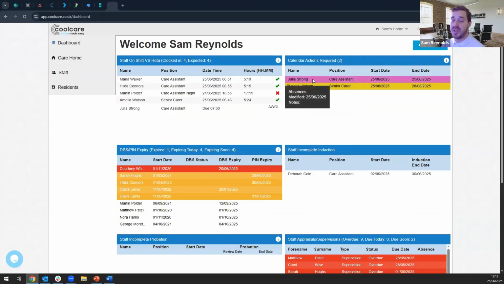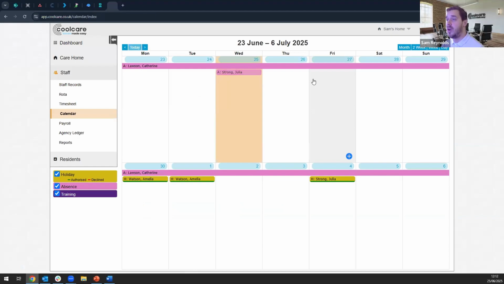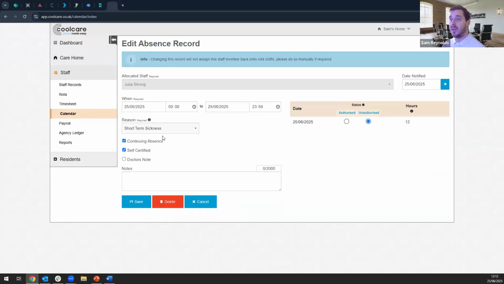And if I click on it from the widget, it just takes me straight to my calendar. It even narrows it down, puts it into a 2-week view in here. And you can see there it's flashing at me, the one that I need to deal with. Obviously, in this case, it's obvious because it's from today's date. So yeah, it might be one person goes in, creates the absence to say this person is off today. Another person then goes in, checks that absence, confirms all the details, and can then authorize it.